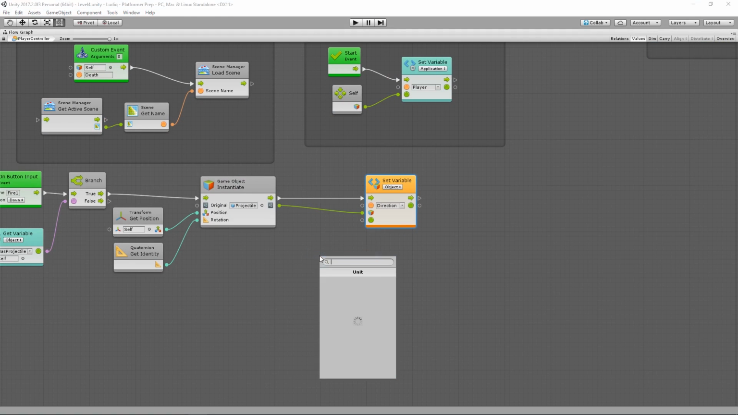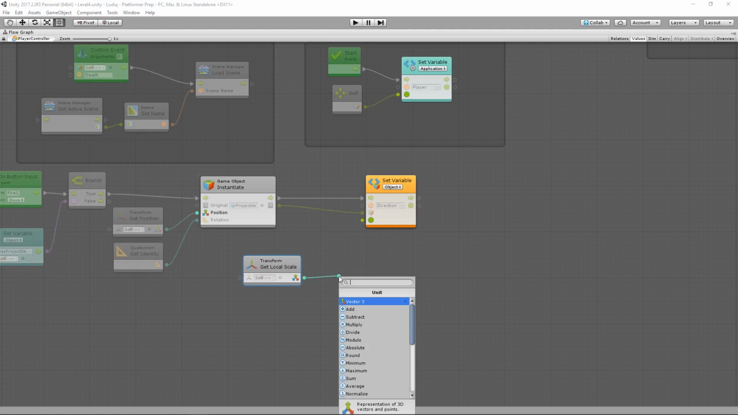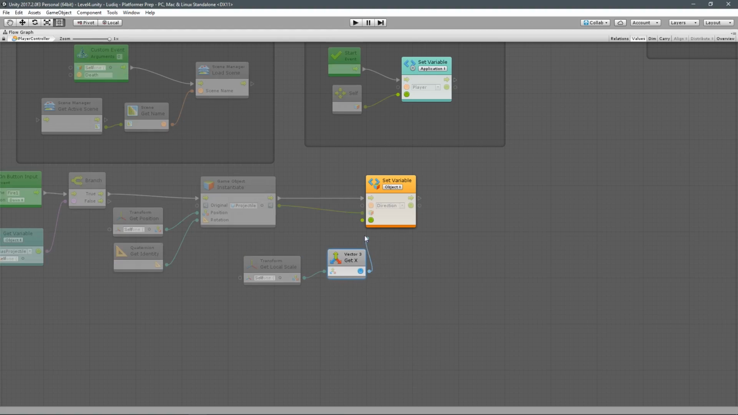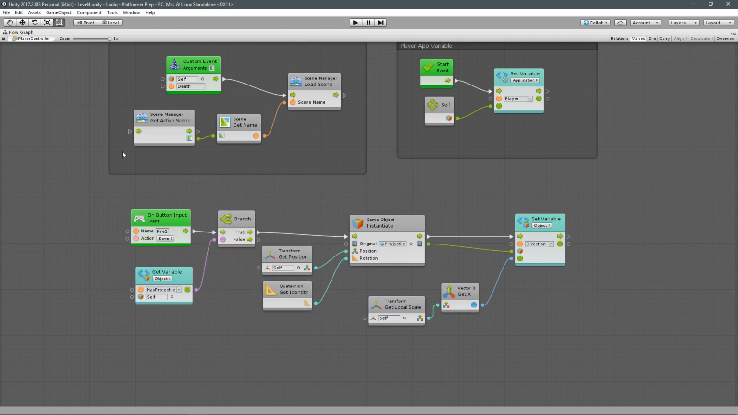So I will say get local scale. And from this, I want the X value. All I care about is the X value. So get X and then pass that in as the value to set the direction variable to. So now I have a positive one or a negative one set on the direction for the projectile whenever it is spawned. Pretty simple to do once you get the hang of this. So I'm going to just drag out another group here and I'm going to call it spawn projectile.